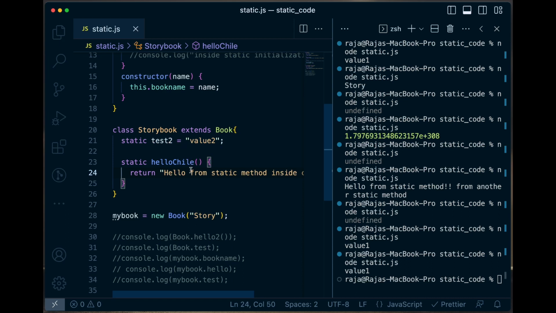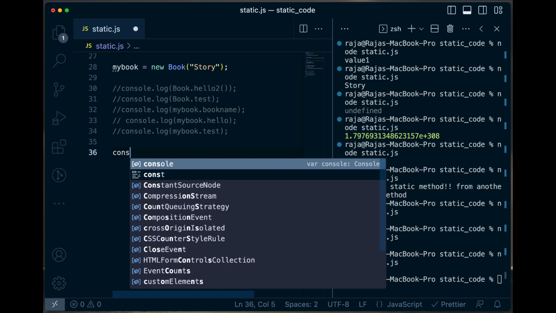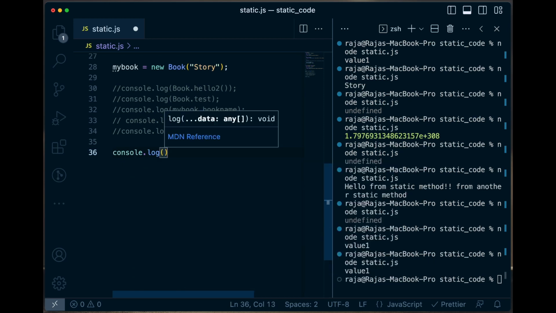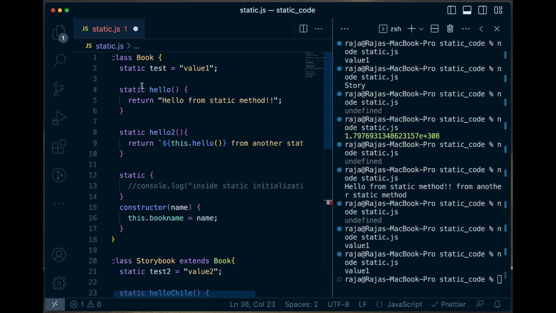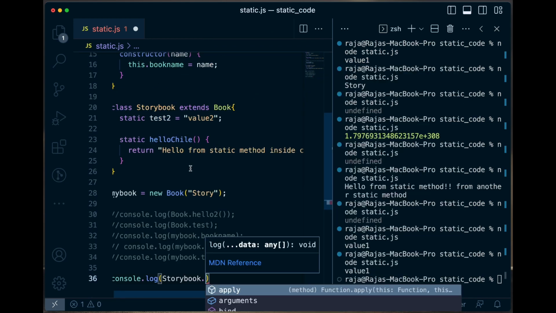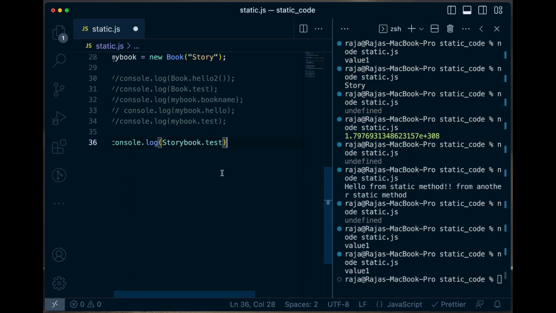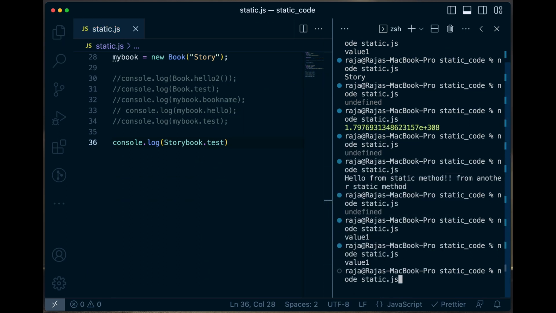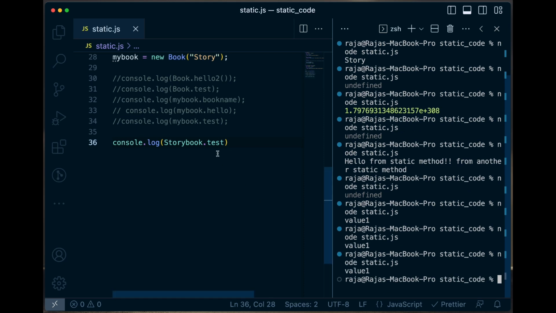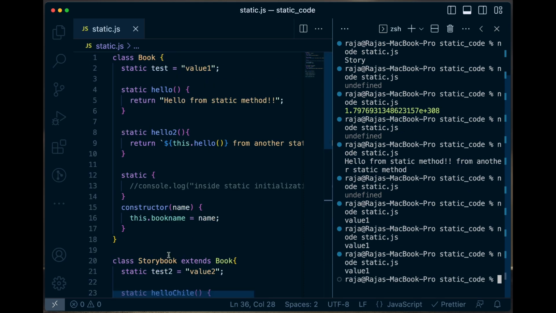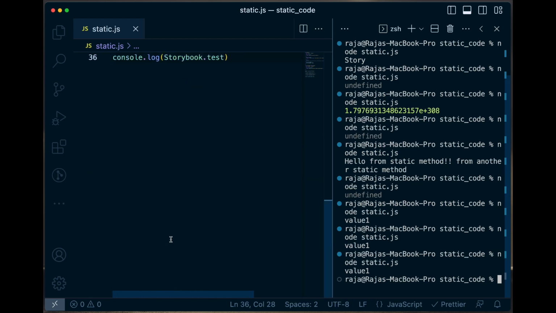Now how can we access this one from the parent class? If I write console log, our new class name, suppose storybook, I want to access this property test. Then it should show value 1, because it can be accessible. Now let's go to another part.